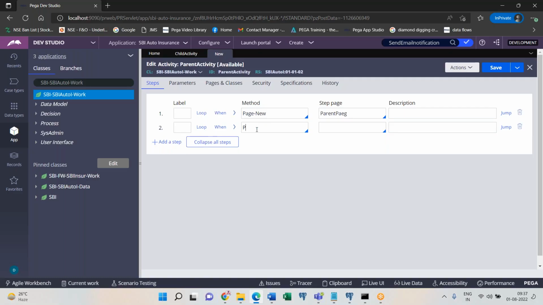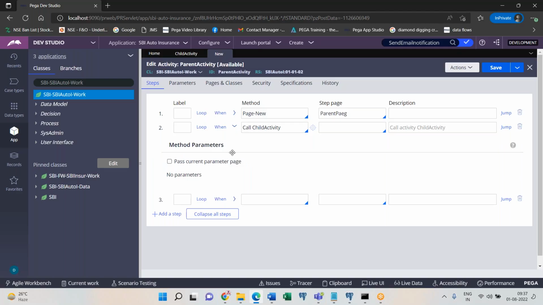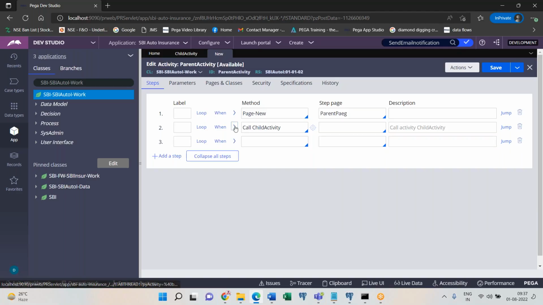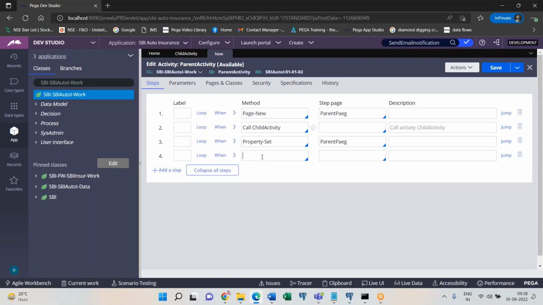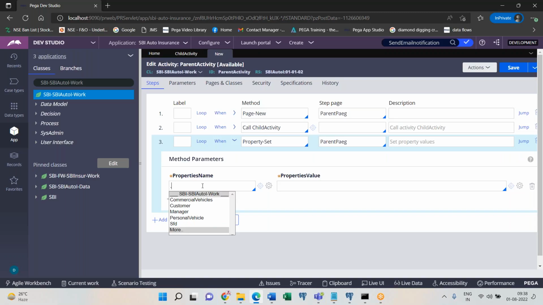Let's say prop. Okay, I'll use call. After call, you need to give a space and then click the down arrow. Call space child activity, and choose parent page here, and not needed actually. And that's it. And add another step. Here you see after call, if I expand, there is nothing showing up. No parameters. In future, I'll show you once again. Parameters will be there. So property set. Property set parent page and add step. Otherwise 3 steps are enough, or you can add more steps.